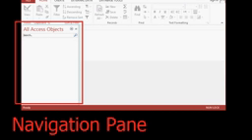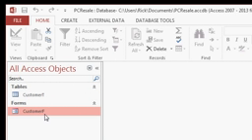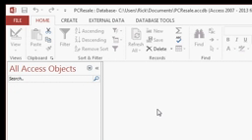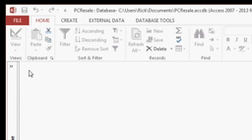On the left side of the screen, you'll find the navigation pane. This is where all the different objects you create in your database will be displayed. Here's a database, for example, with 2 objects in it. There's a customer T table and a customer F form. When you create more objects, like additional tables or queries or reports, they'll show up here in the navigation pane. You can resize the navigation pane by clicking on its rightmost border and dragging it left or right. You can also hide it by clicking on this little double chevron right here that closes it and then reopens it.